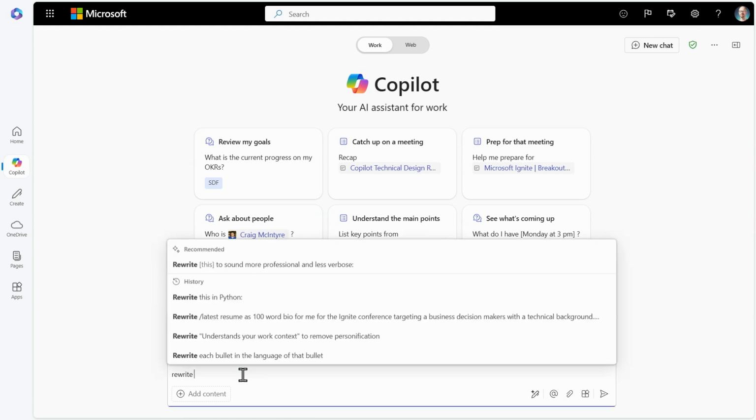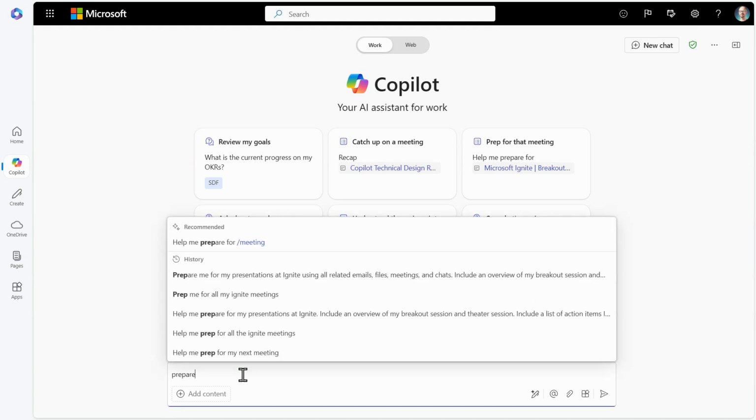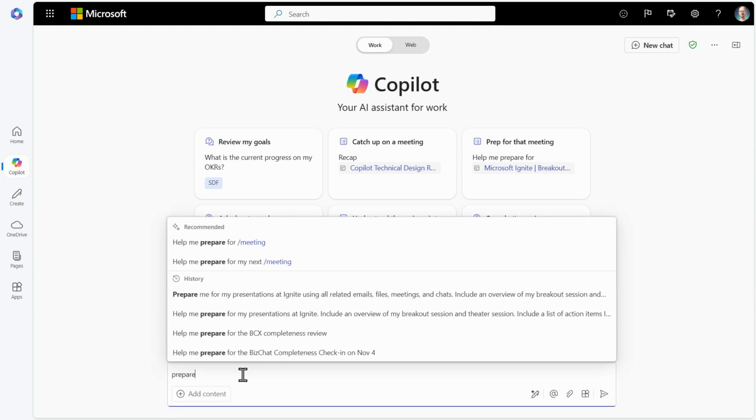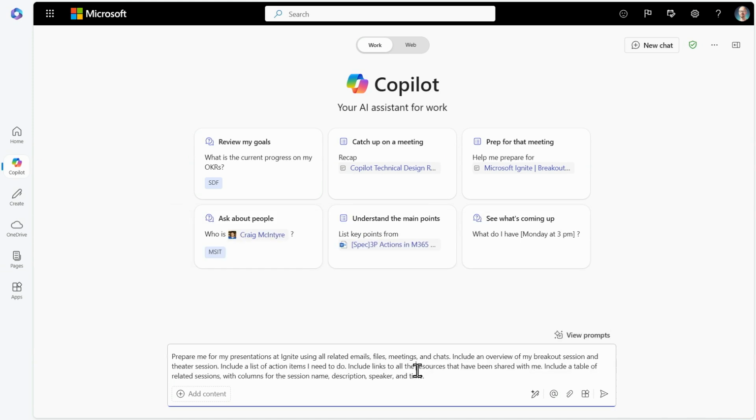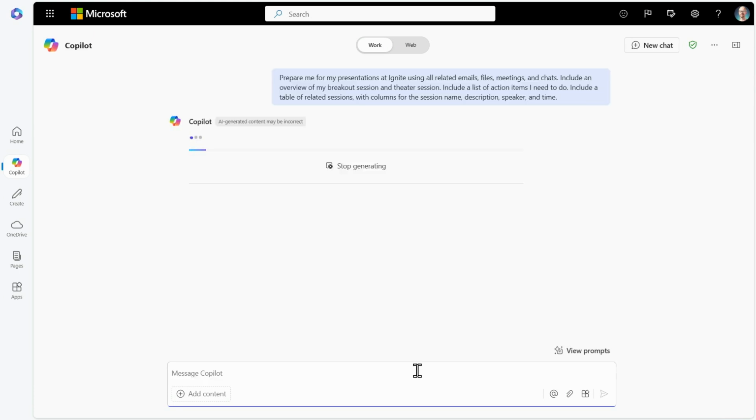And so, if I had an assistant, I might ask that assistant to give me a meeting brief for coming to Ignite. But I have Copilot, and so Copilot's going to go and do that for me. Again, I can edit these prompts as I might have wanted to change what I did before. And now it's going off and searching across all of my content to pull together that prep brief.